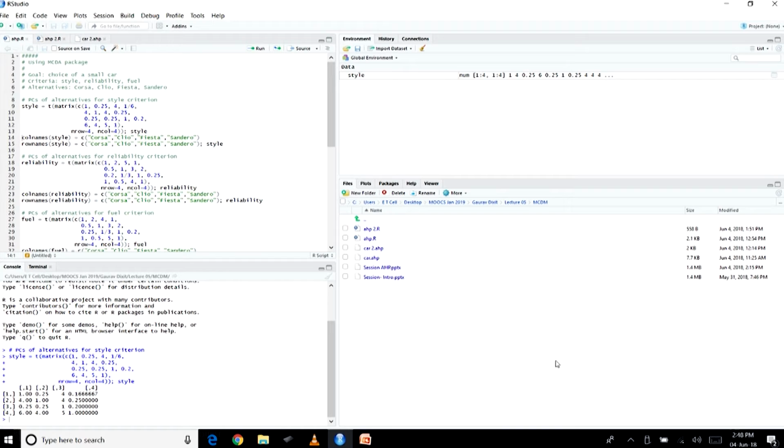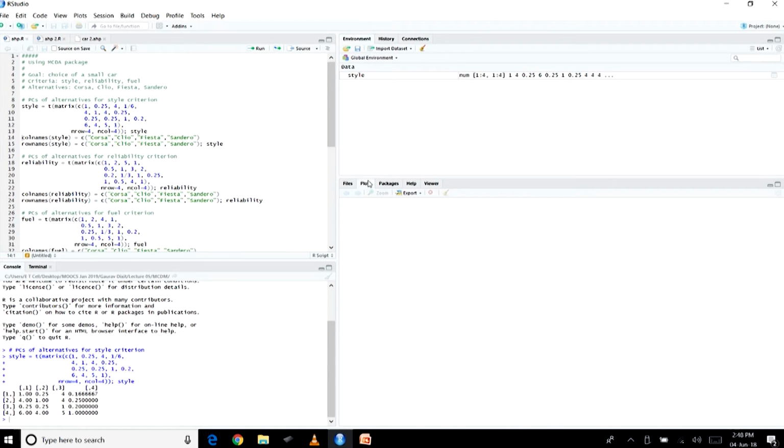If we come to the last panel of this RStudio interface, this is the bottom right panel. Here in the first tab, that is files, you would see the different file names which are there in the current directory opened by RStudio. Then there is another important tab, that is plots. If I happen to create any graph in my code, that particular graphic is going to be displayed in this tab.